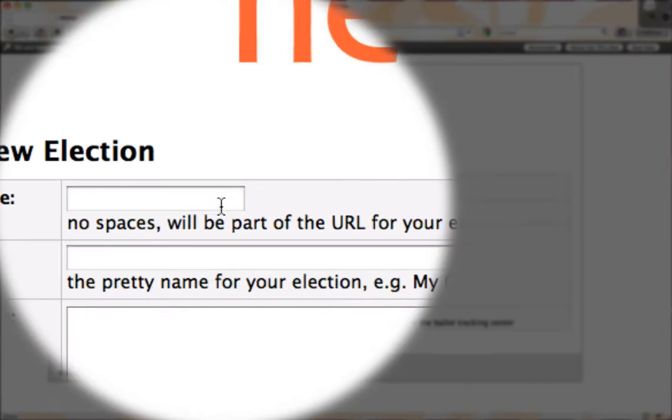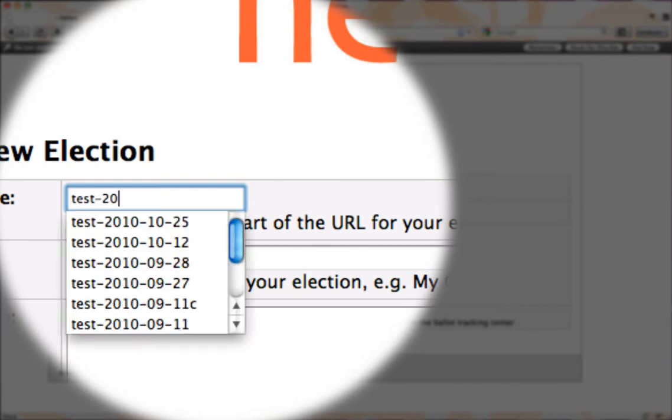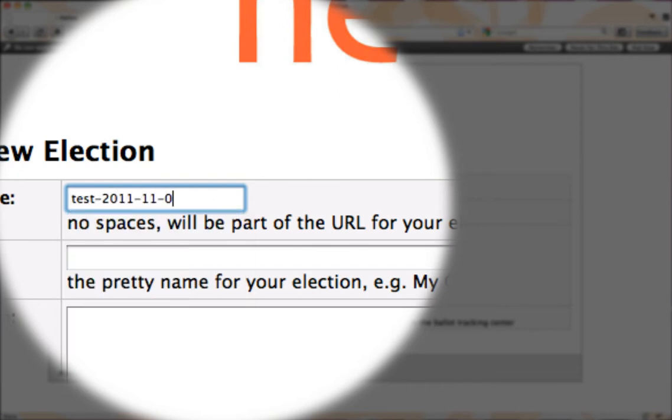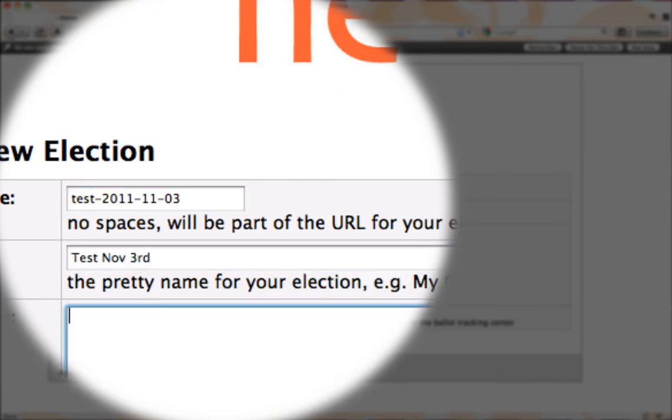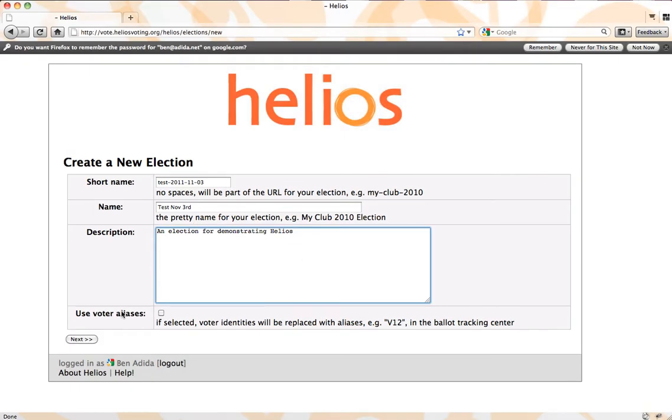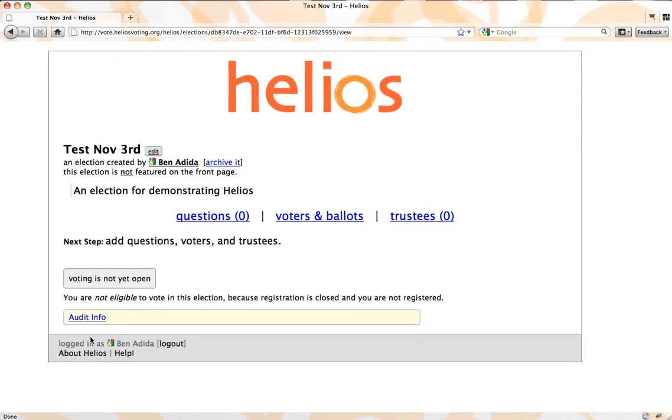You'll need a short name, which cannot contain spaces, because it's going to be part of the URL. We'll use a test election name dated today. Then you can enter a pretty name for the election that will be displayed and a description of the election that says a little bit more about what you're trying to do. Click Next, and you've got your election.